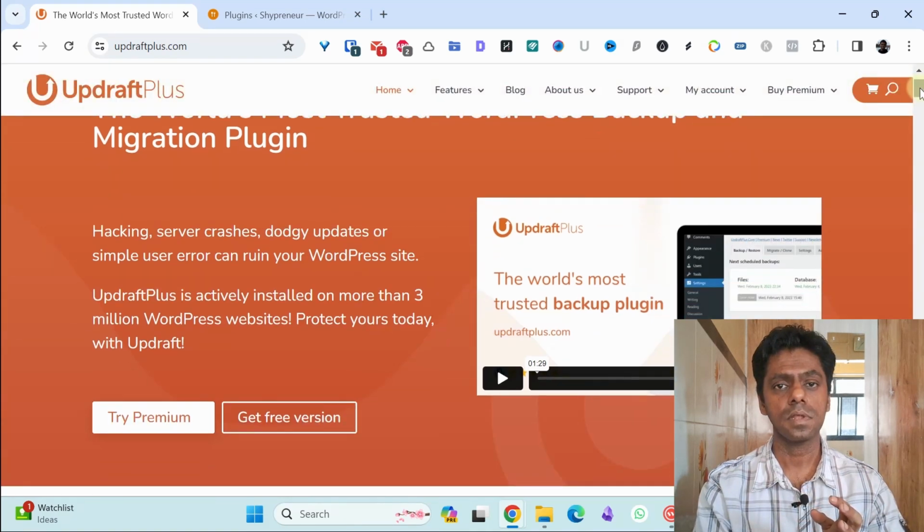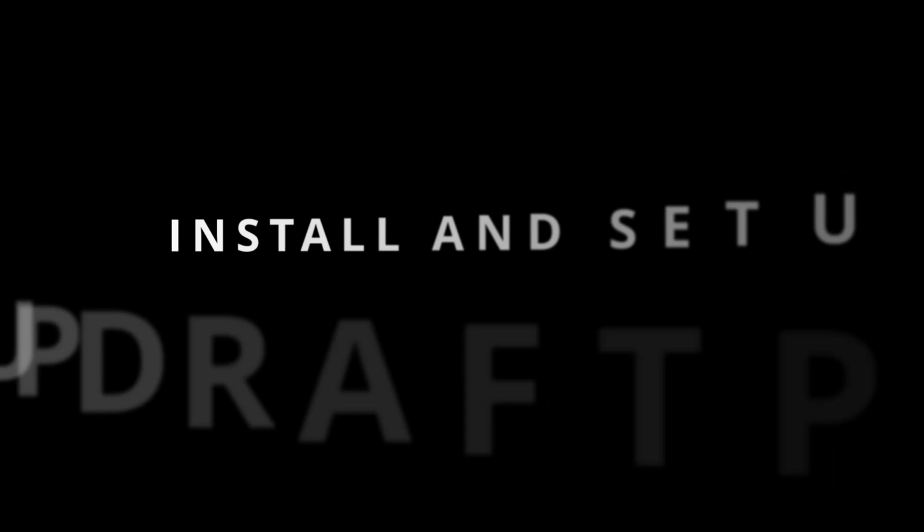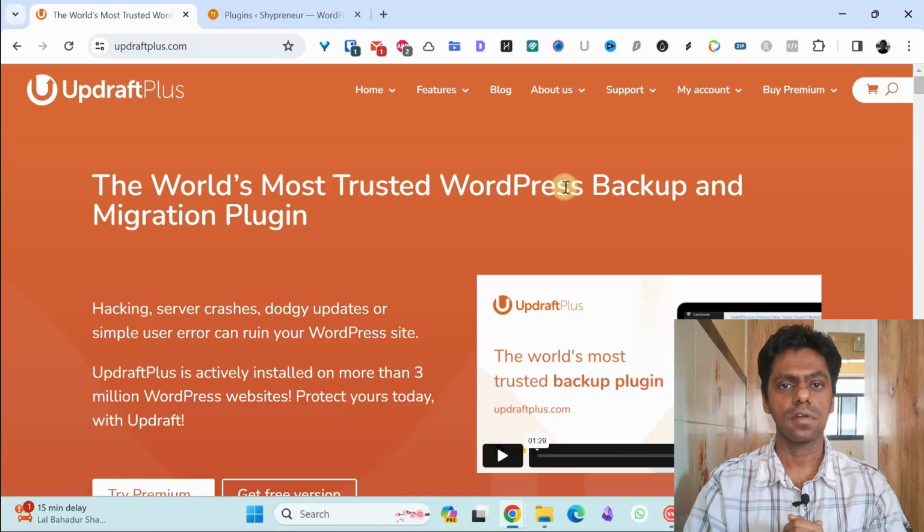If you have any problem with your WordPress website, such as it got hacked, or it got issues that messed up the database, or a plugin or theme update caused issues, or suppose you want to migrate your WordPress website to another hosting. In all those cases, using such a plugin can come in handy for you. Let's look at installing and setting up the UpdraftPlus backup plugin.